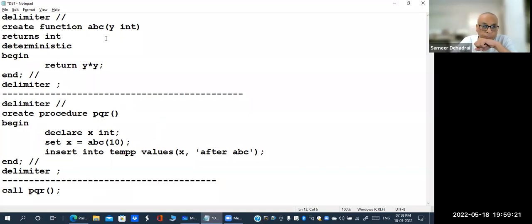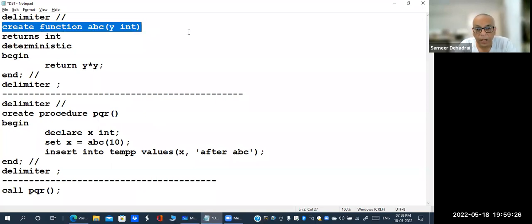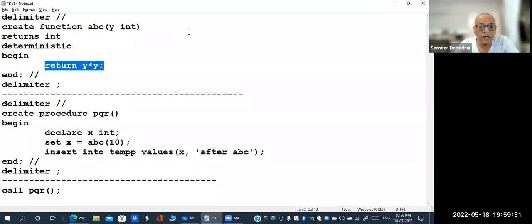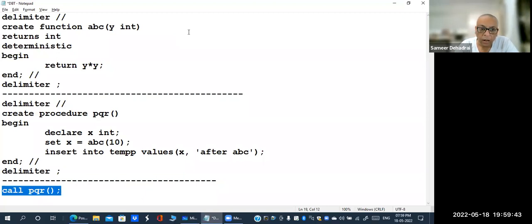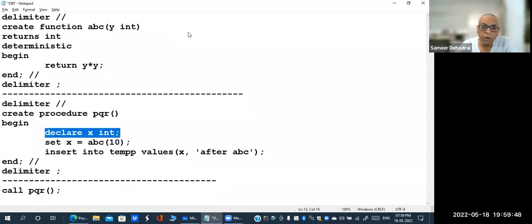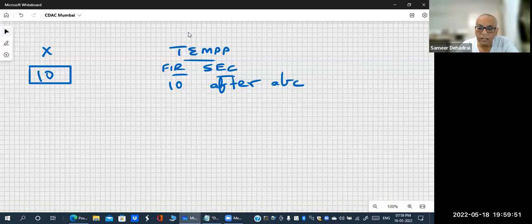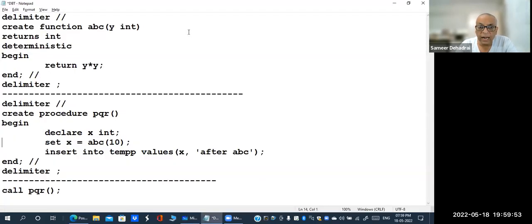I'll explain it. My function ABC requires a parameter Y, it is an integer. My function is returning Y into Y. It's an ordinary function that returns square of number. Below I have written the calling program, the calling procedure. Call PQR, come inside PQR. I declare my local variable X, it is an integer. Set X equal to ABC of 10.